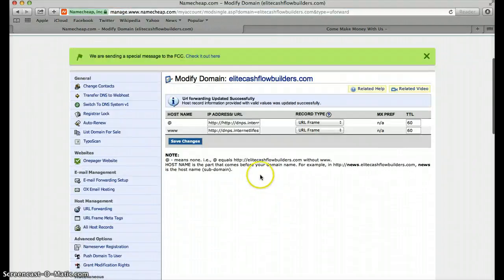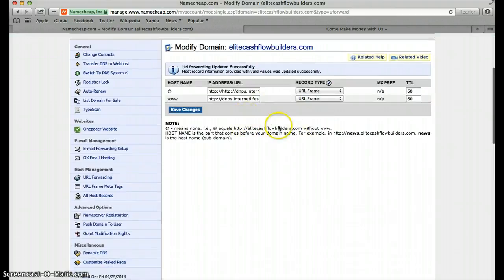Now, while we're waiting, you'll see here it says URL forwarding updated successfully. Host record information provided with valid values was updated successfully. So that's showing you that it has been updated.